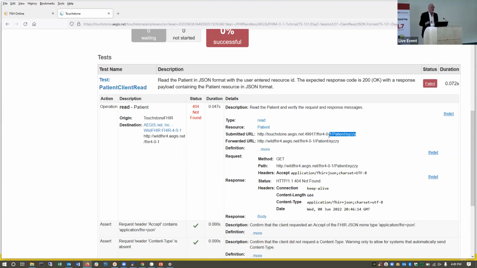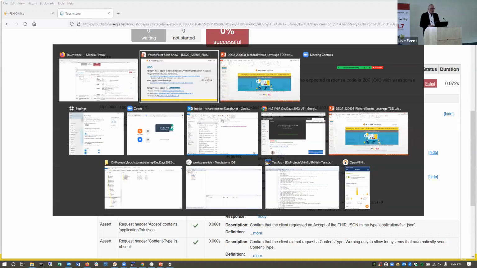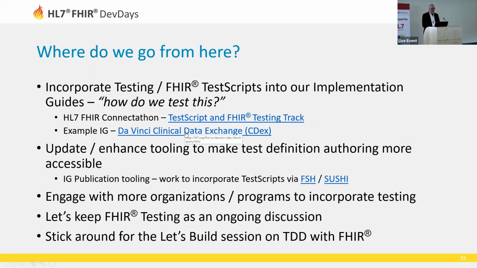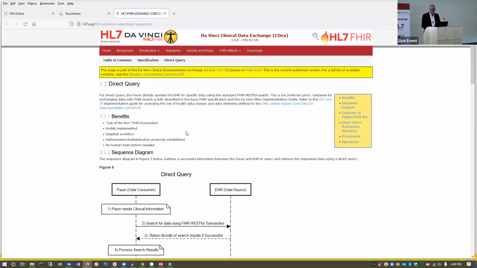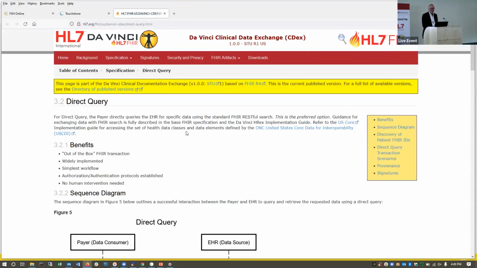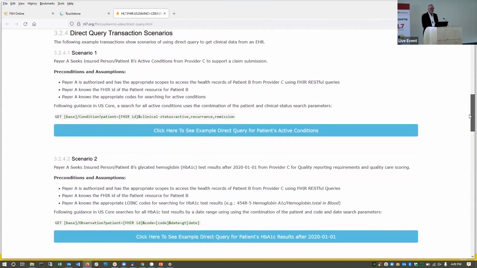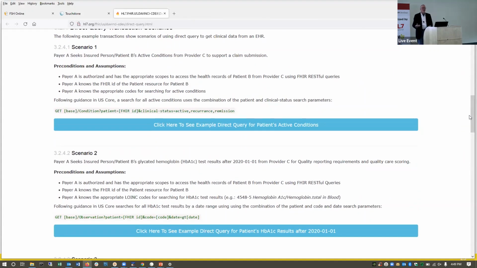Okay, so basically, think about your implementation guide, and I actually had a link to an IG here that I wanted to point out. Hang on a second. So let's take as an example the DaVinci CDEX IG. If I were to drill down into this, I chose this particular page in the IG because of the direct query, the discovery of patient FHIR IDs. They've got scenarios here. Scenario 1, scenario 2. Now you look at these and you go, oh, those are my tests, aren't they? No, they're not really written as a full-blown test.